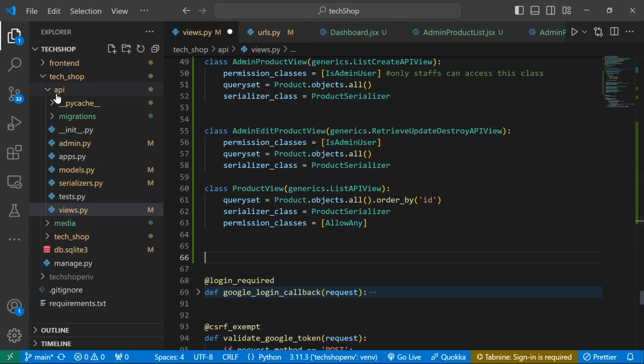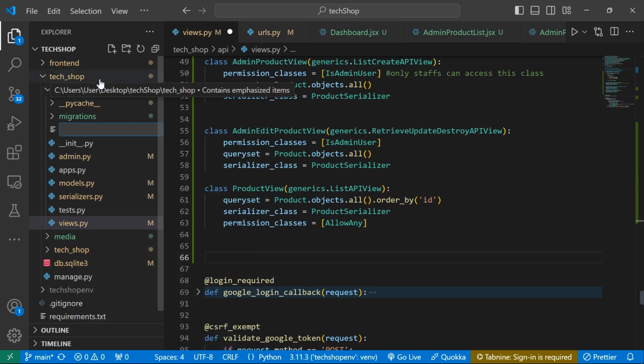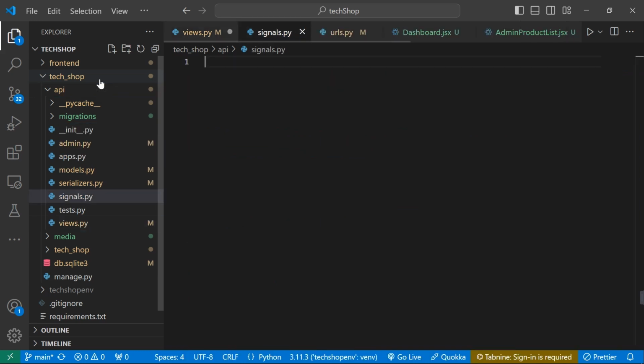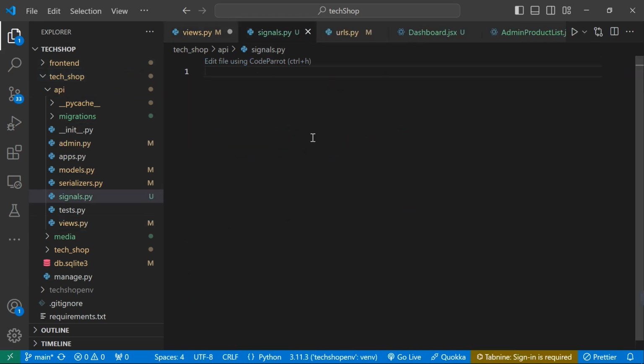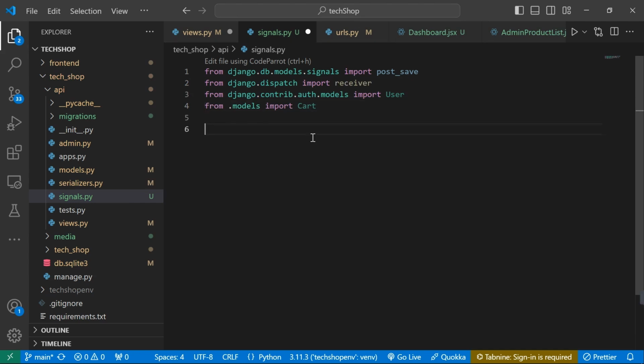And to do that, we are going to come inside this our app API here and create a signals.py. And inside the signals.py, I will import the signals post save, which is the one that automatically saves. Then I will also import the cart model. Then I will also import receiver. Then we will also import user. Now, the first thing I'm going to do is to do from django.db.models.signals, let's import post_save. Then we import from django.dispatch receiver. Now, to set up our signal, like I said, we are going to set up a signal to create a cart whenever a new user is added.